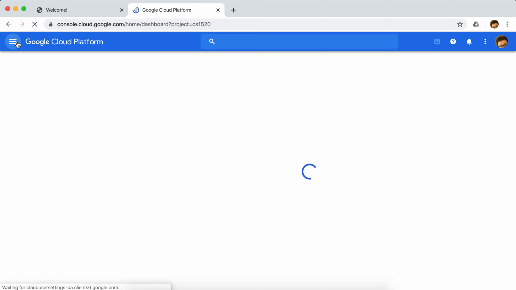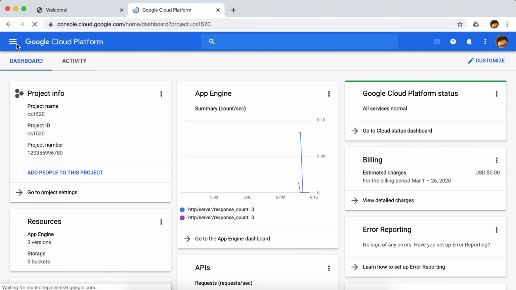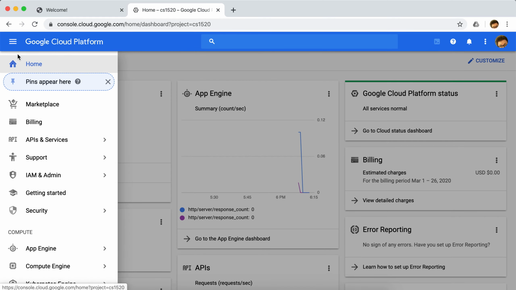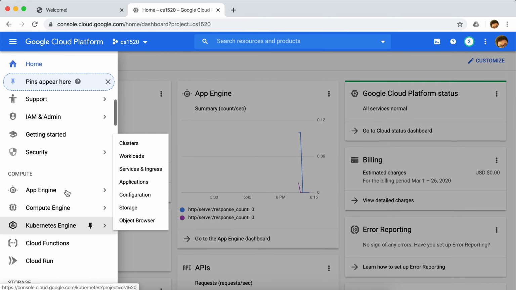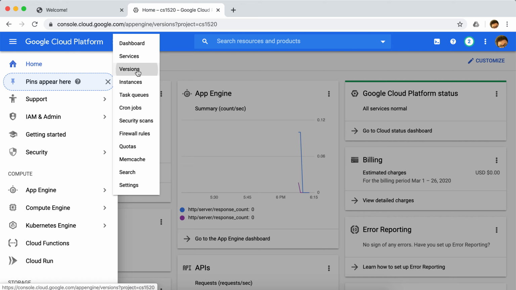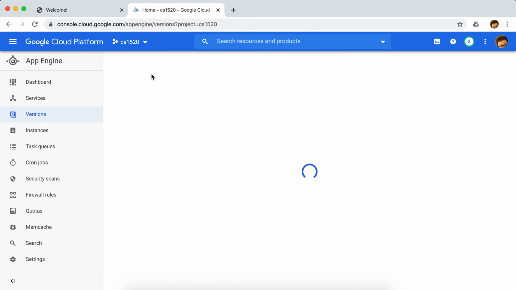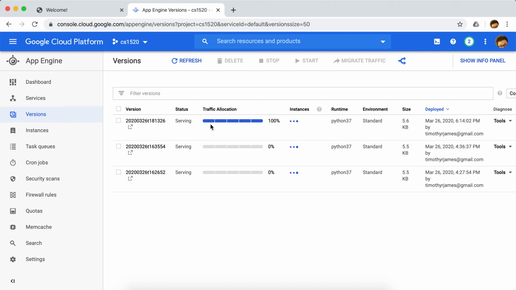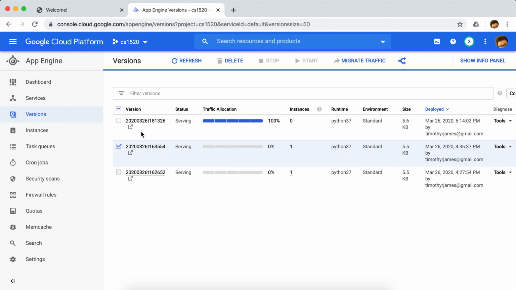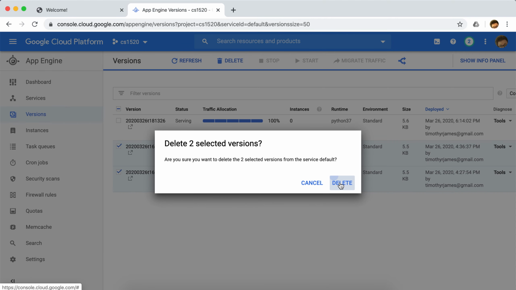The other thing that might be happening here, if we go to our console, we can make sure that the version is updated. So if we take a look at our versions, we're going to open the Cloud Console and go down to App Engine versions. So you can see we're serving this one. It looks like the latest version here, so let's go ahead and delete these old versions. We don't need them around anymore.